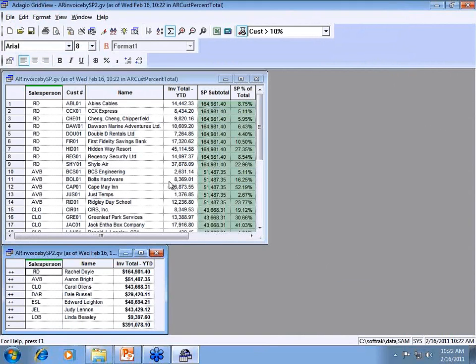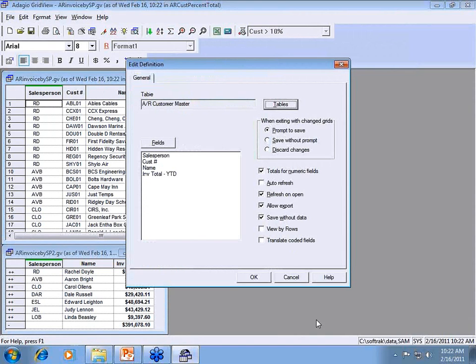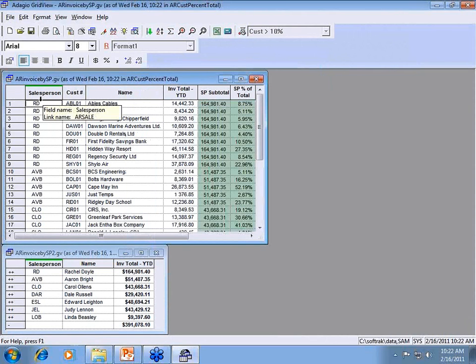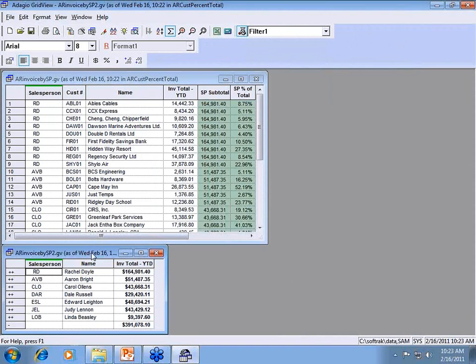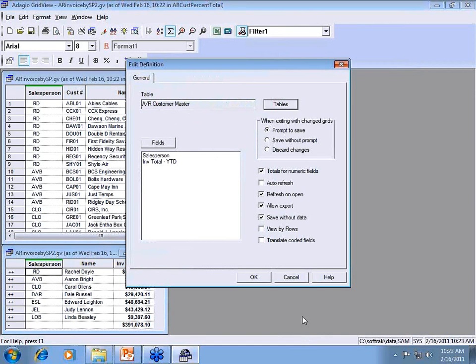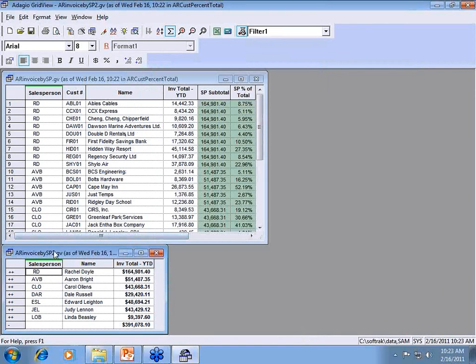Here's an example of a workspace where I have 2 identical views that are essentially the same. This one is the customer master file, and it has all the customers and their invoice total year to date. And we have the exact same report here, AR customer master. The only difference between the 2 is that although they are both sorted by salesperson, this one is summarized.